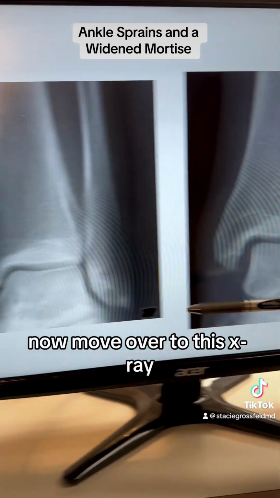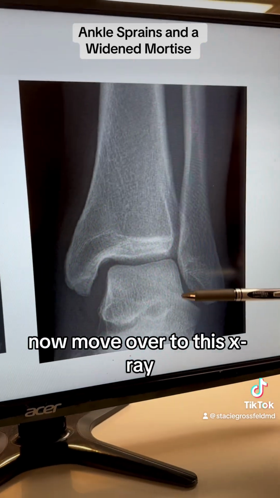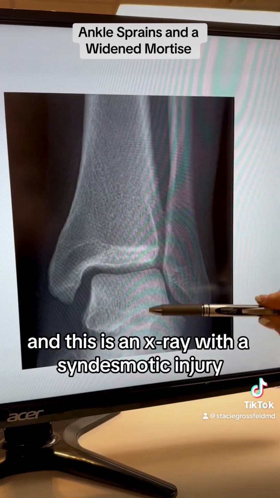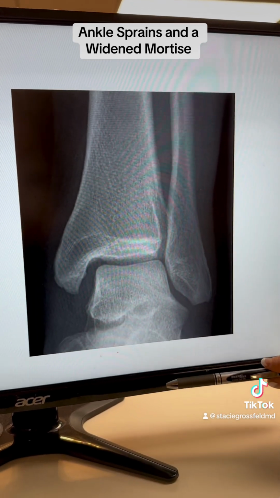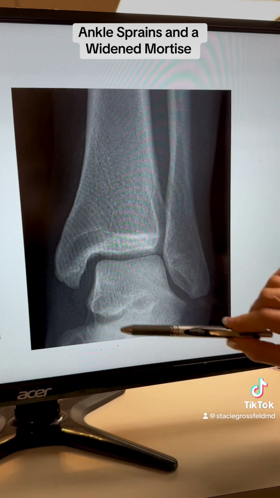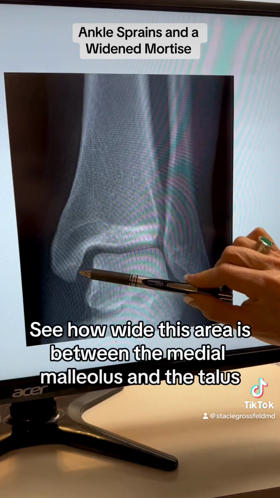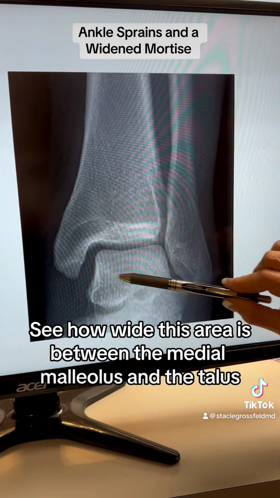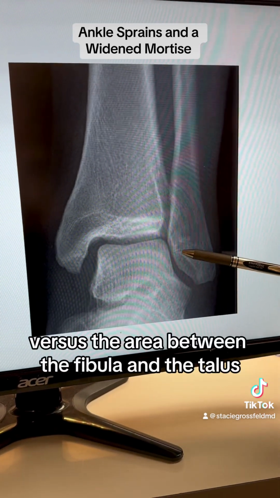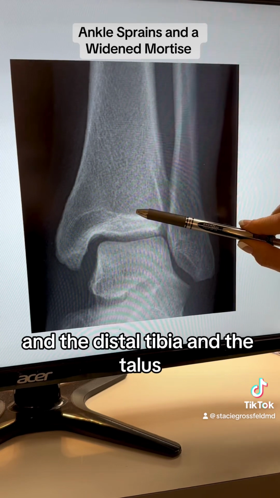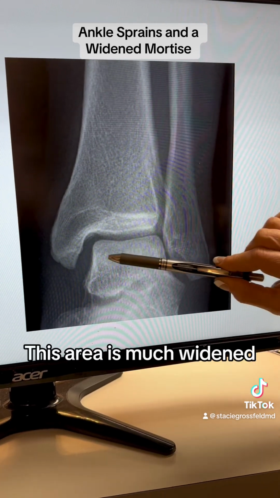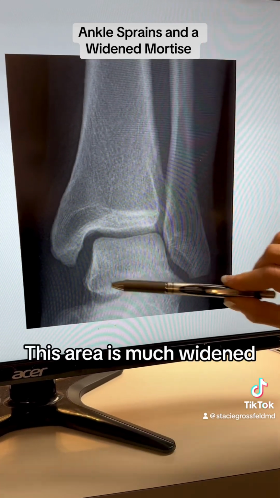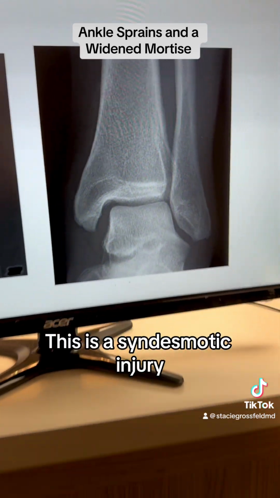Now move over to this x-ray, and this is an x-ray with a syndesmotic injury. Can you see where the problem is? It's right here. See how wide this area is between the medial malleolus and the talus versus the area between the fibula and the talus and the distal tibia and the talus. So this area is much widened. That is a syndesmotic injury.